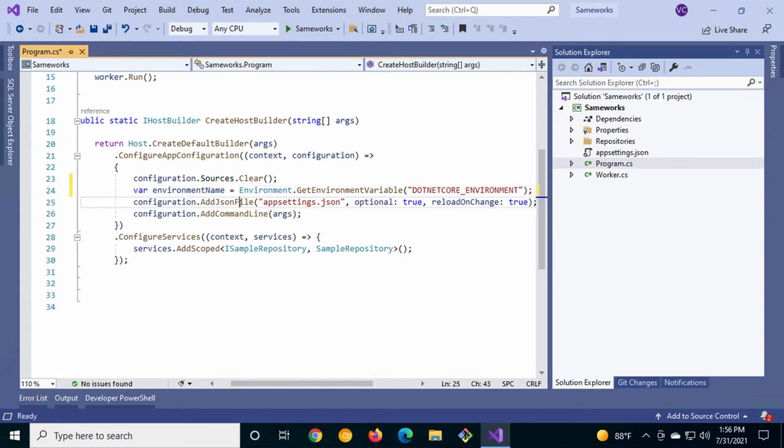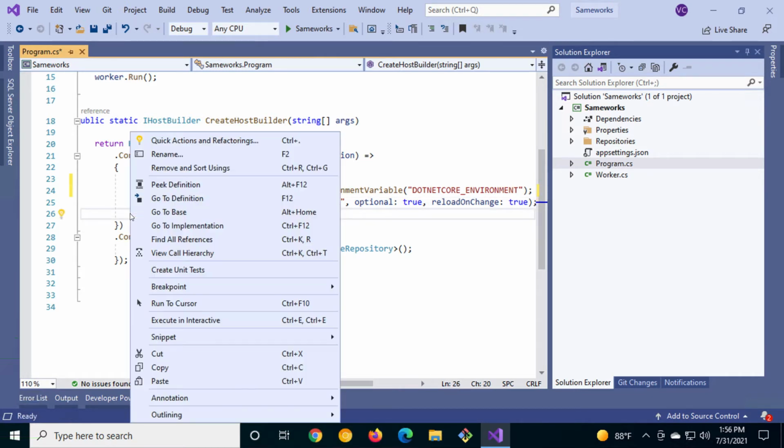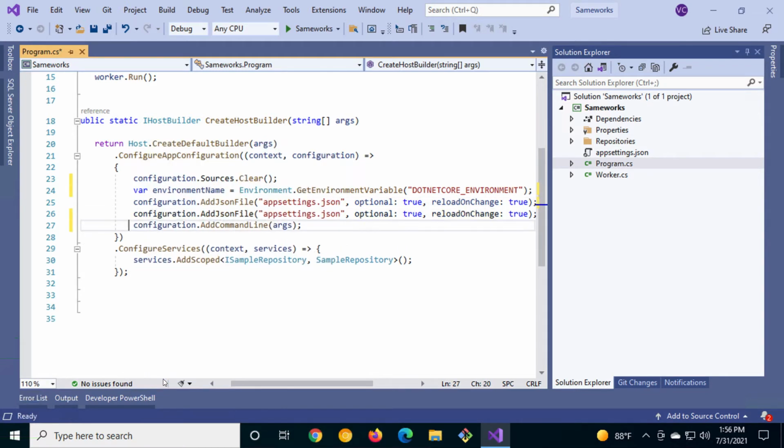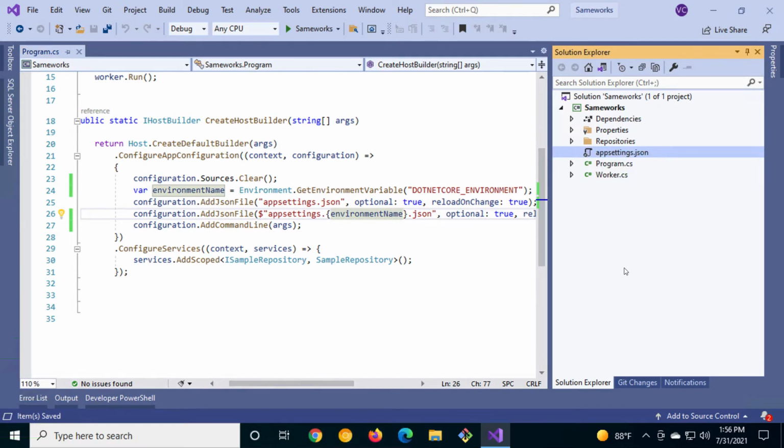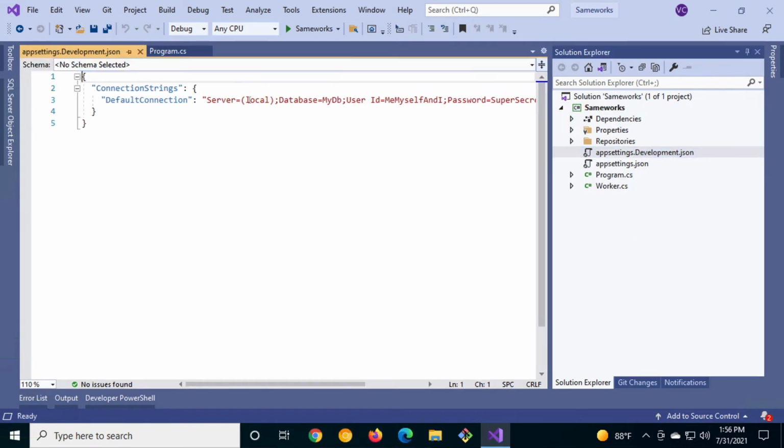Next, I'll copy the line of code where I load the values from the appsettings.json configuration file and paste to add another line. Using string interpolation, I'll load a configuration file that contains the same name of environment I want to apply. I'll need to create a matching file name, so I'll make a copy of the appsettings.json file and insert the name of the environment. I'll modify the settings to reflect the newly created environment.